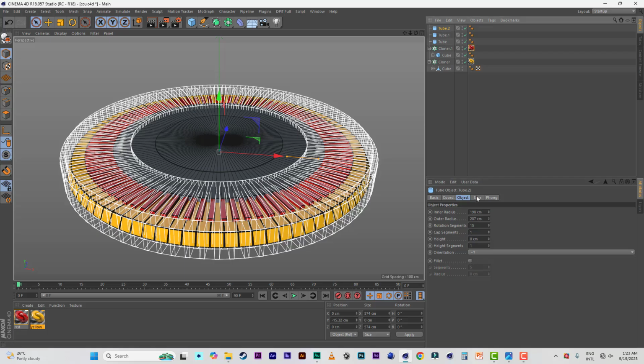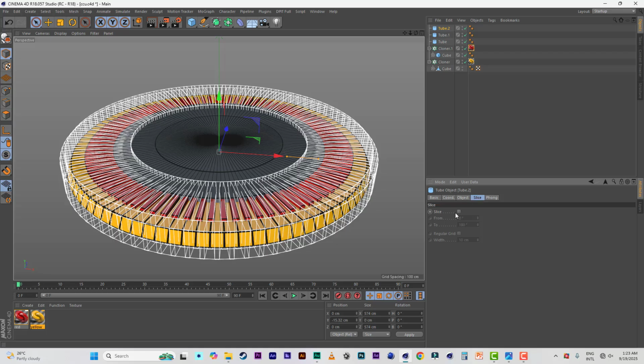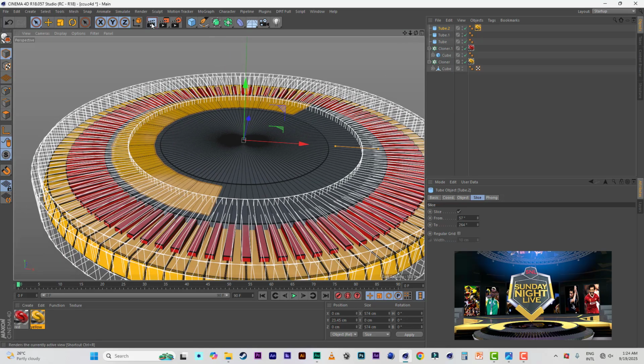Then let's come here, slice. So we will slice this one. So let's check it. Then the from, let's go something like 57 on the from. Then the 2, let's go something like 264 on the 2. Okay, so you have something like this. Where is it? It's not showing well. So let me apply color so that it will show. So not showing. Let me pull it up. Okay, so we have something like this.